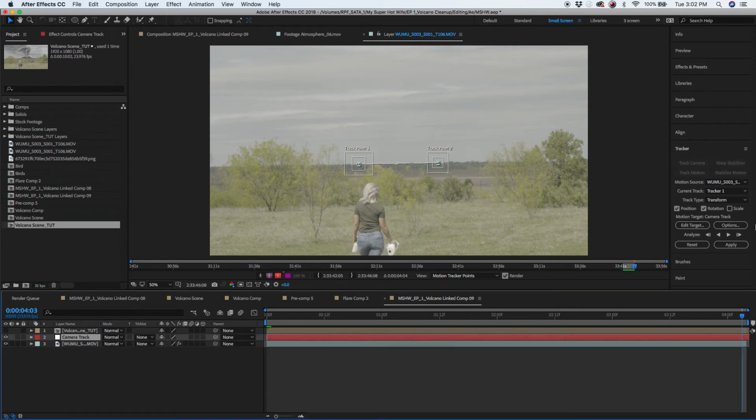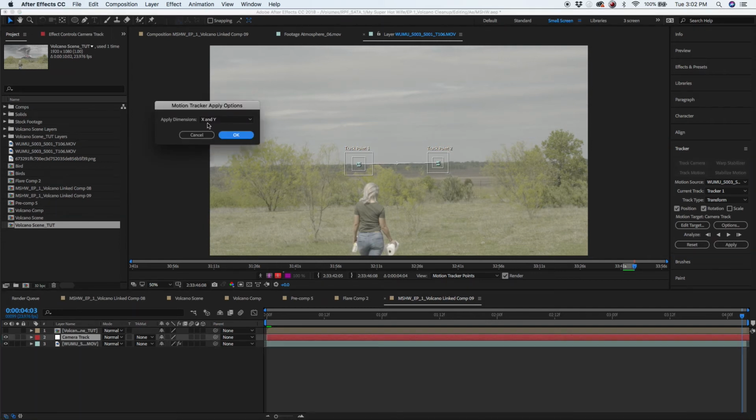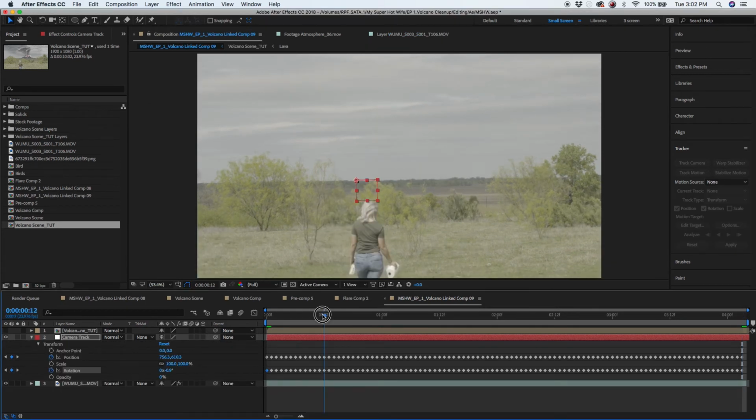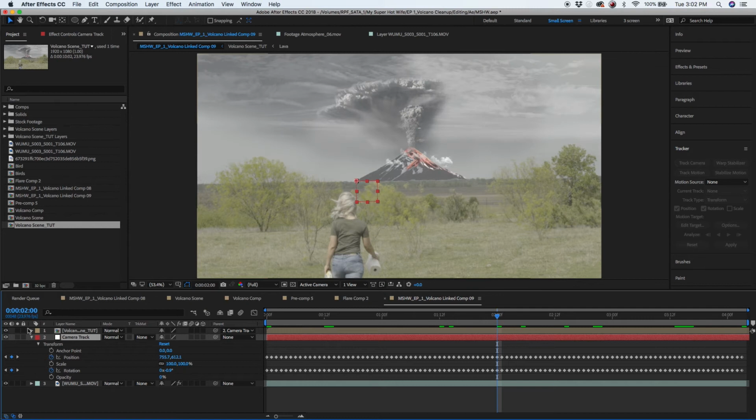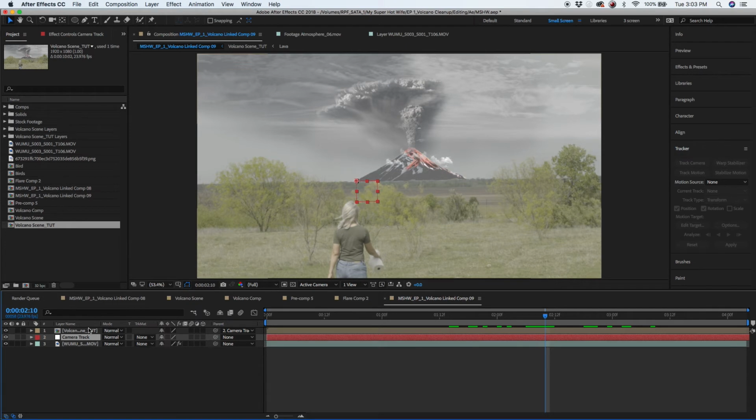But now that we have our camera track, we want to make sure that we push apply, and we want to apply the X and Y. You can apply either the X only or the Y only, but we want X and Y. We have a little bit of rotation in there, and as you can see, my null is slightly moving with my camera. So I want to parent my Volcano PSD file to the camera track. We'll pull this back out, and as you can see, even with just the slight camera movement, it bounces up and down with my scene. Perfect. Okay, now let's do a little bit more editing to this.